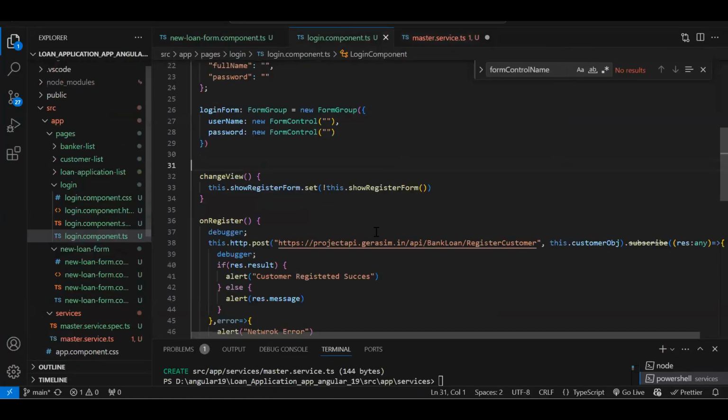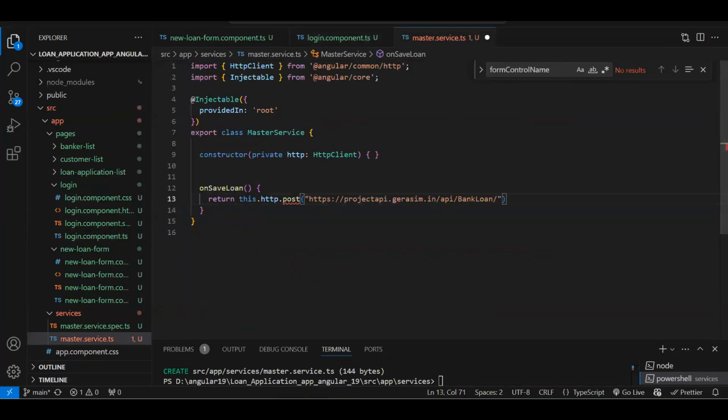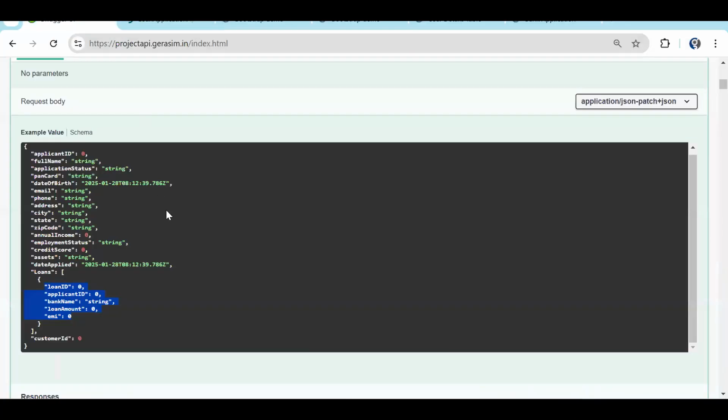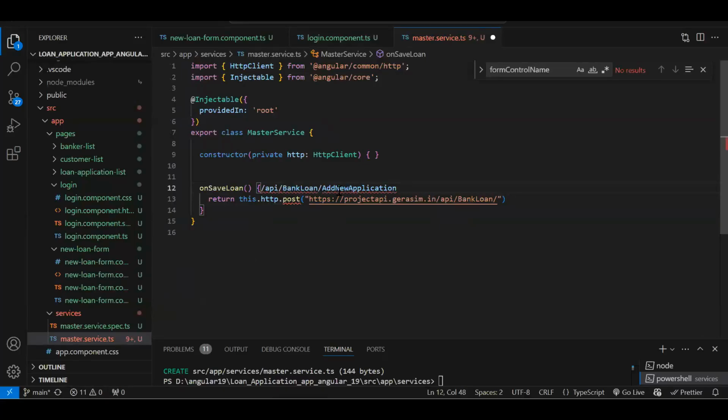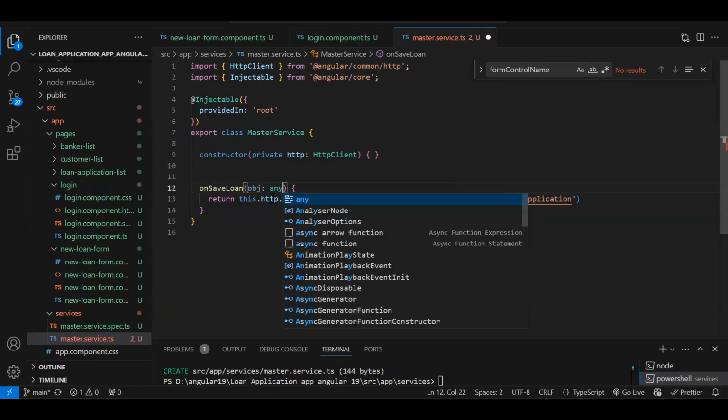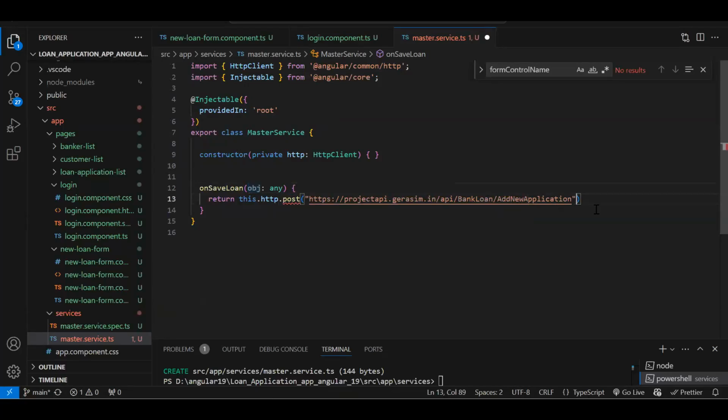Now the URL. The URL will be almost the same up till over here. Just our method name is going to change. So let's check our method name. Our method name will be add new loan application. So this method name we need to add over here. And this function we are going to call from the component, and while calling this function, we are going to pass the object also. So that object we need to catch. So obj: any, like that. And this object I'm passing over here. Fine. So this is our normal API call.